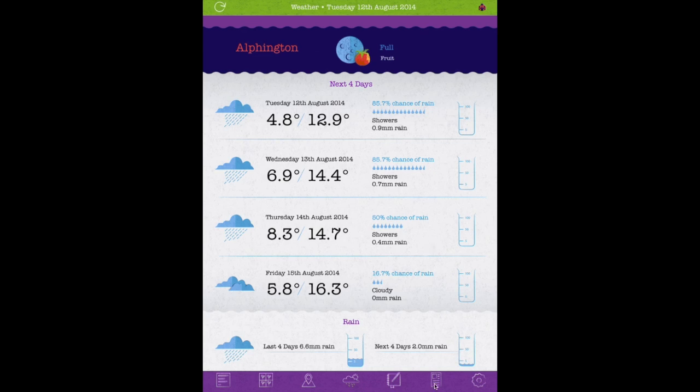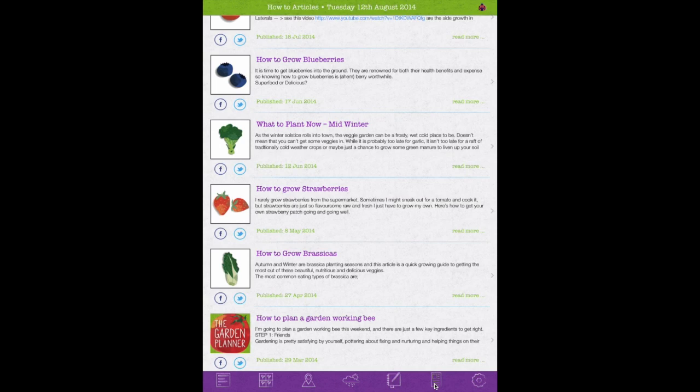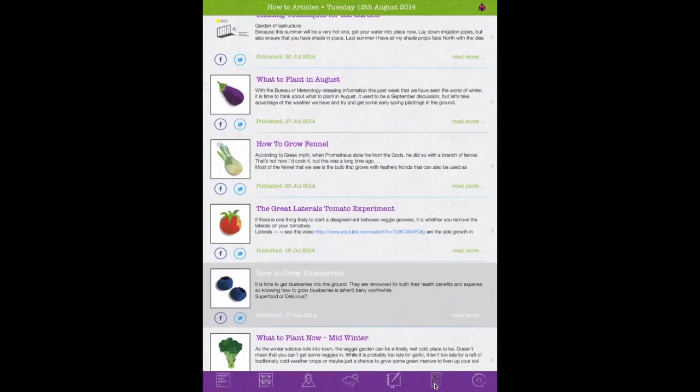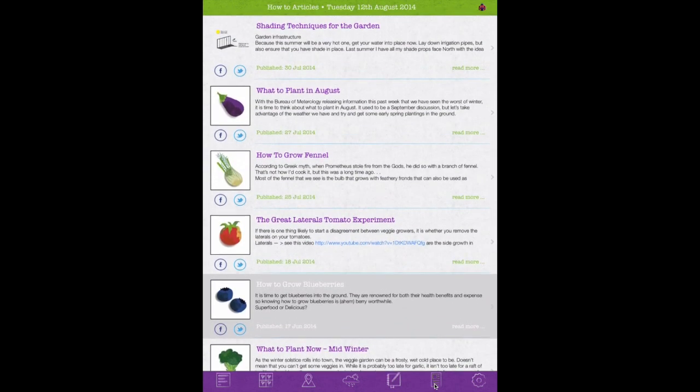Navigating down the bottom here again, we can see that there's an article page. So this is a list of articles that I'll write from time to time. I usually do 1 or 2 a week. That's the idea anyway. And they're more how-tos.